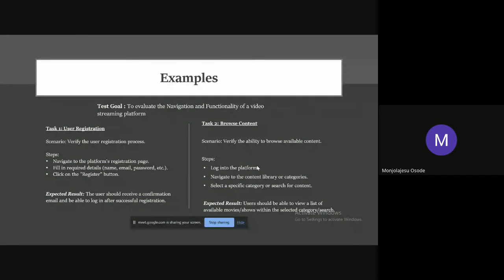So the example here, our test goal is to evaluate the navigation and functionality of a video streaming platform. So let's say we want to have a UAT right now, and our goal for that UAT is just to evaluate the navigation and functionality of the video streaming platform. So we have our first task here, which is the user registration. The scenario we want to test is to verify that the user registration process is perfect. And then you have the steps here.